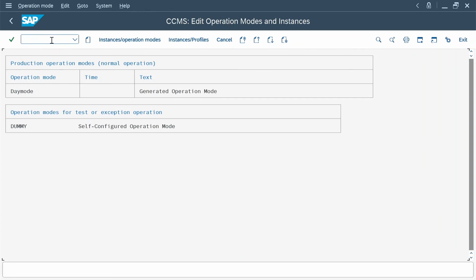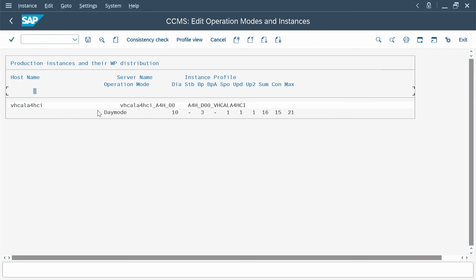I haven't said anything yet about the RZ04 transaction, where you can define operation modes with different numbers of processes depending on the day. This comes in handy, for example, when users work during the day and batch processing is done in the background at night. What's more, dynamic processes can also be defined in SAP. However, you have to be careful and always keep in mind the resources and memory settings.